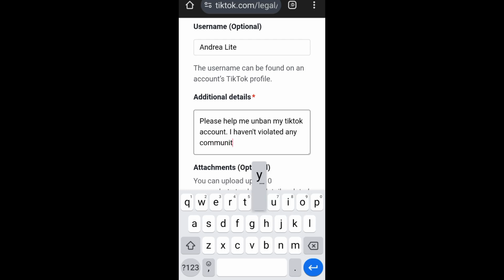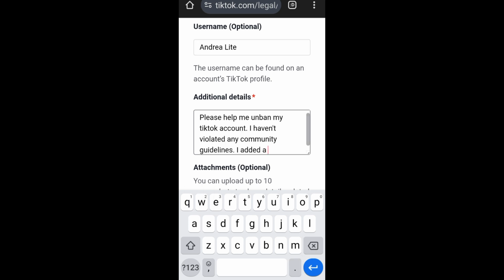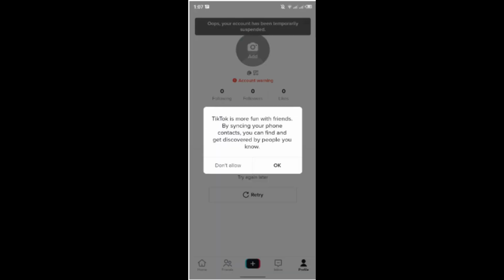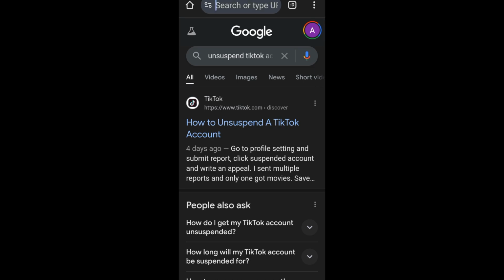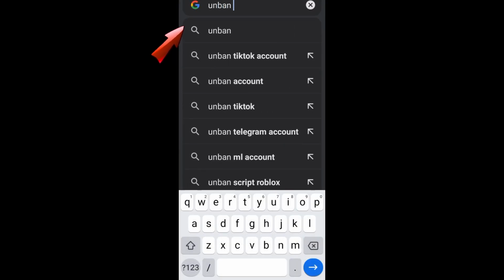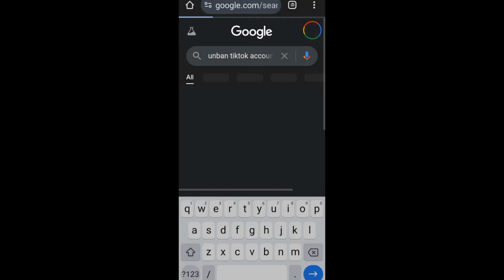Hi everyone, in this video, I will show you how to fix TikTok suspended account. So if ever you open your TikTok and you see a pop-up notification that says your account is currently suspended, then the very first thing you should do here is you have to go to your Google web browser or any web browser and then type unsuspend or unban my TikTok account.